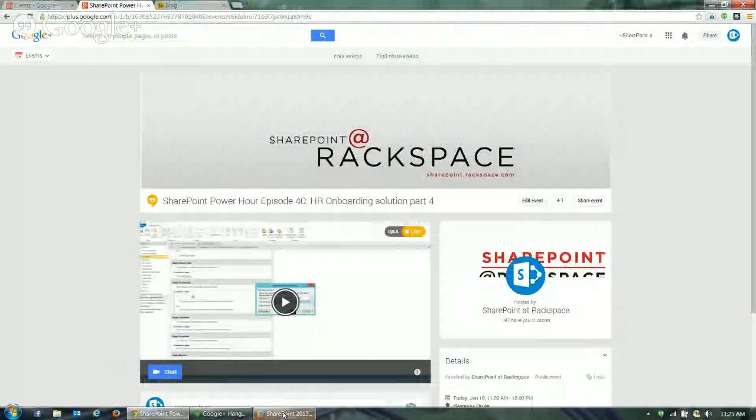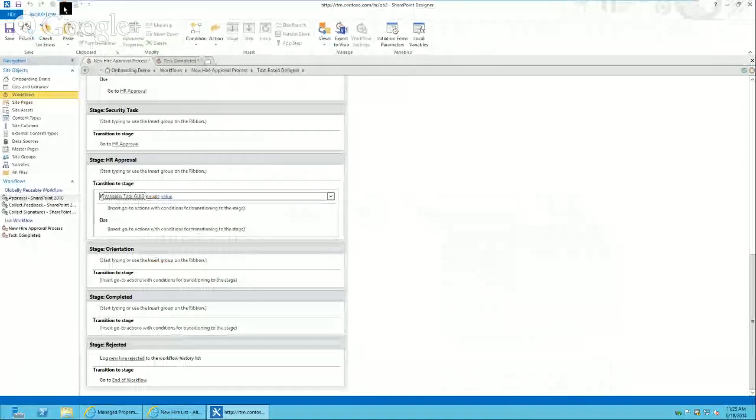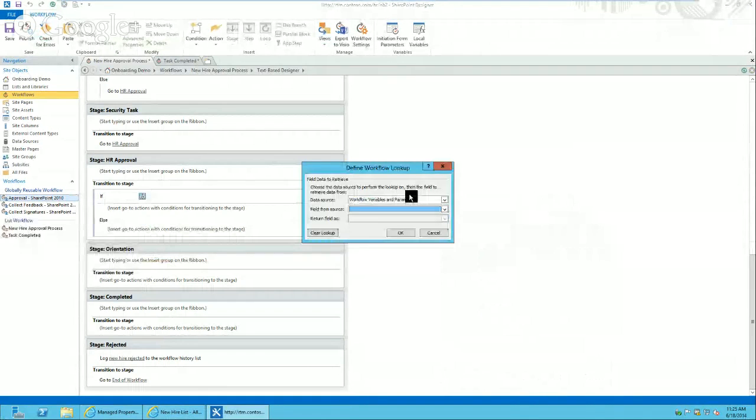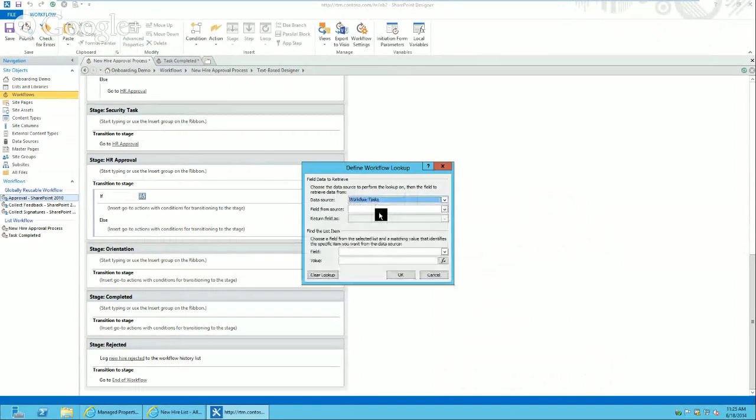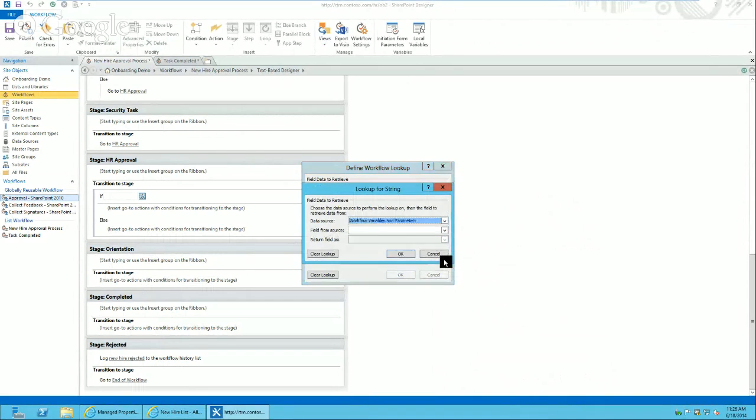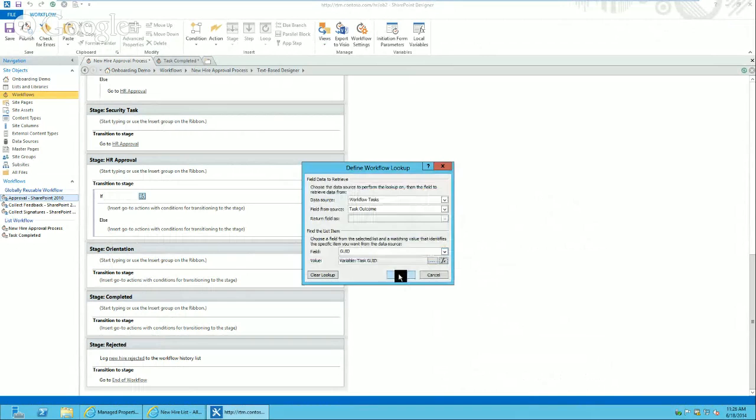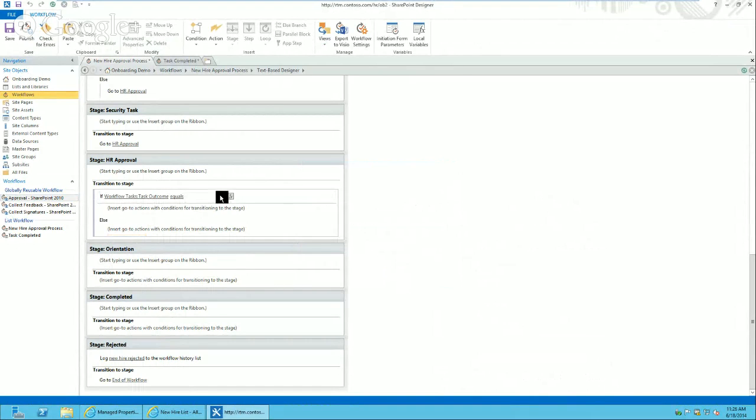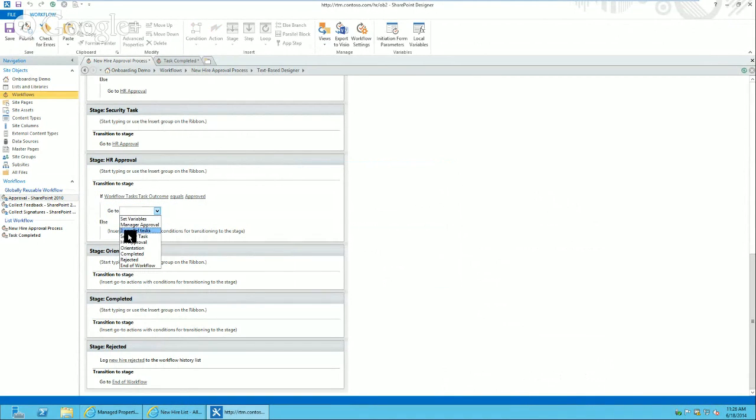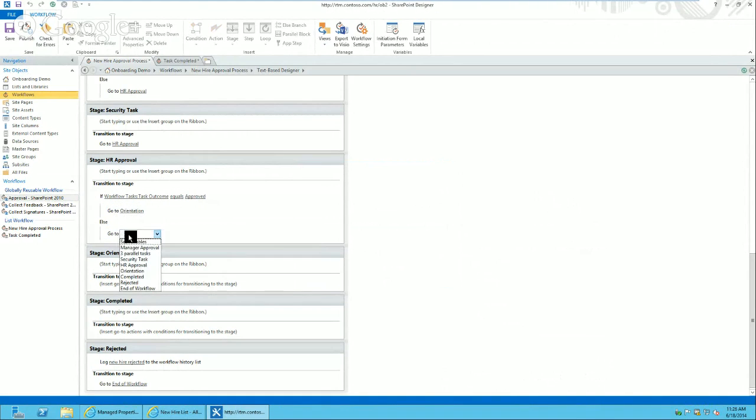Okay, so now this is taking a really long time to talk to SharePoint. Okay, so I'll clear that out because that's not what I meant to put in there. I'm going to say workflow tasks, not workflow variables. Workflow tasks, outcome field, task outcome, where the GUID of the task is equal to my workflow variable, task GUID. If that outcome equals approved, then go to orientation, otherwise go to rejected.